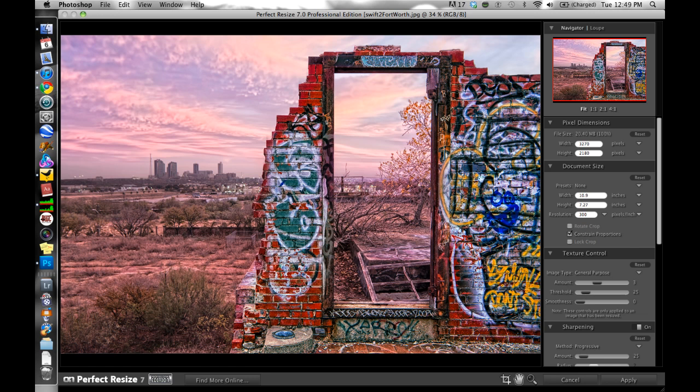And here we go. All I have to do in Perfect Resize is come over here to the document size and change it. So if I want a 12 by 18, I just hit 18, which automatically updates my height to 12 in this instance. And that's going to change my width to 5400 pixels and my height to 3600. And it's going to increase my file size to 55 megs, which is massive.